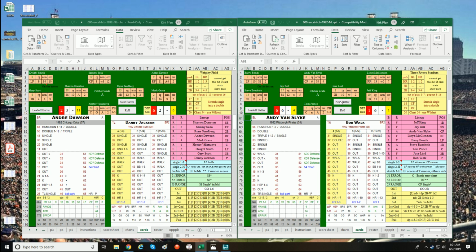Next batter is Andy Van Slyke. He's 1 for 2 with a triple. And he rolls 13. That is an out. That's a ground out to first base. And that will do it. Out. Ground out. First to pitcher. That's fine. All right, so we go to the top of the 6th, 4-2 ball game.